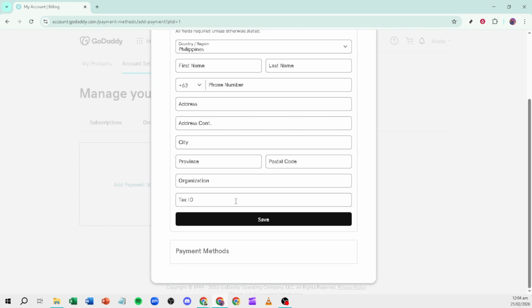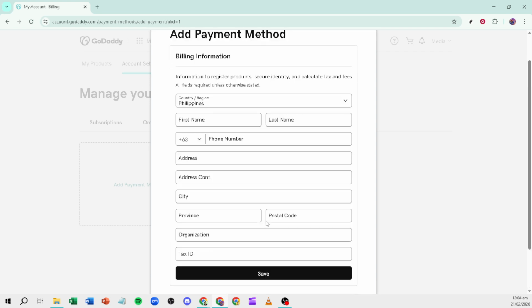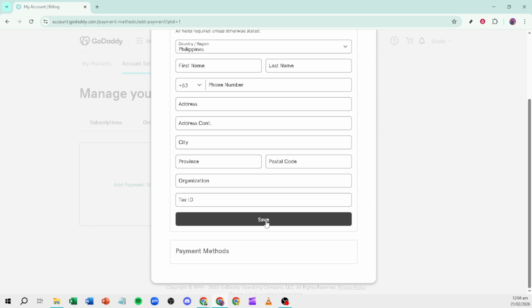Before you wrap up, double check every field for typos. It's a good habit to confirm the postal code and the card's expiration date, especially if you're updating an older card. When everything looks right, click Save to add the method to your account. You should see a confirmation and your new payment method listed.